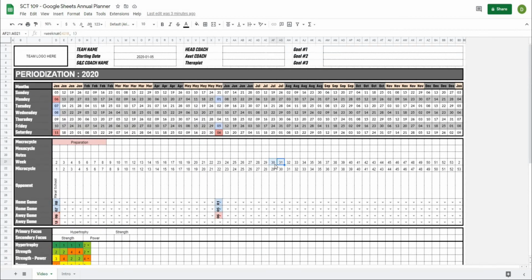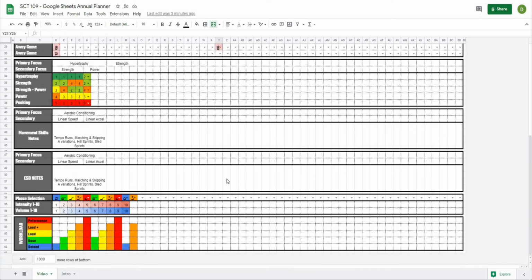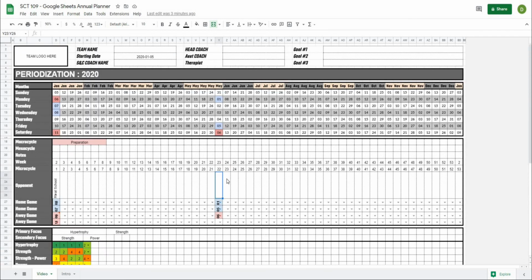So there you have it. Just a couple quick tips on the formatting of your template. And if you follow those tips, your template's going to look a lot nicer and you're going to be able to print that out and hand it to a coach, and they're going to think that you put together an awesome annual plan.